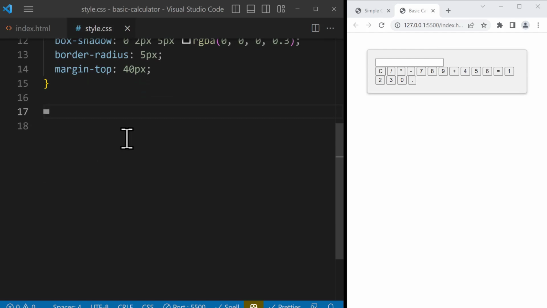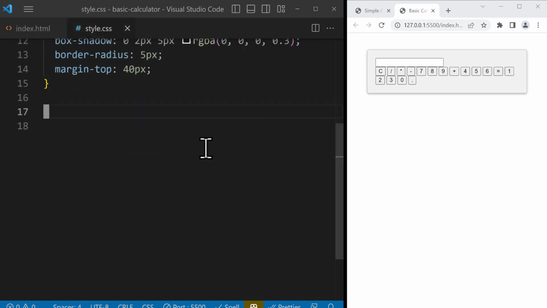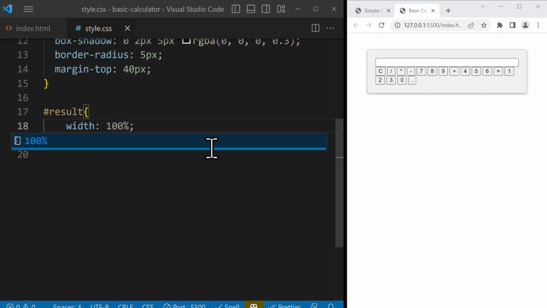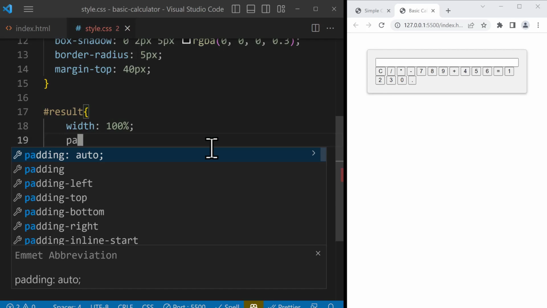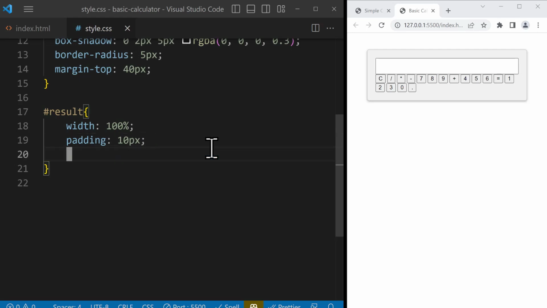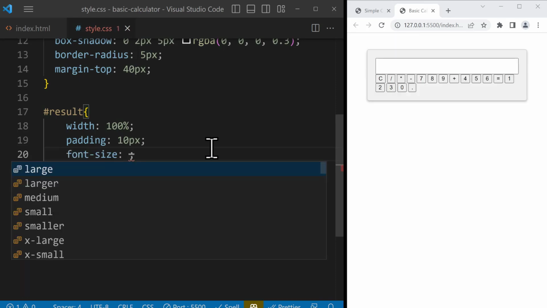Now we want to style this input here. We can target the input by its ID because it has the ID of result. We can target that one here by using a pound sign, and we just say result, and we open a set of curly braces. And here, what I want to do is to set the width to be 100% like this. And we add some padding of 10 pixels, so it's going to have more space inside. And let's change the font size to be 24 pixels.